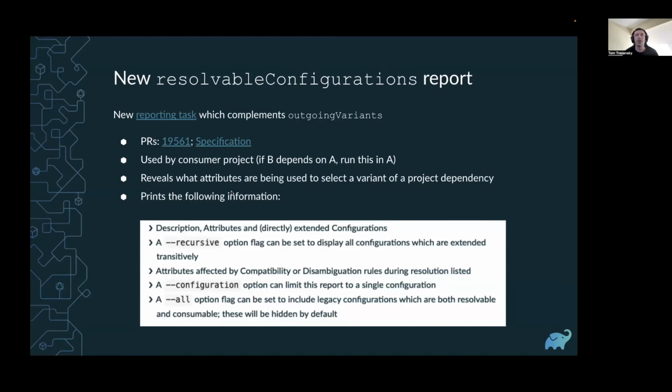So this is a new report that we added called the Resolvable Configurations report. This is the complement of that outgoing variants report. So in that producer-consumer scenario, this is a report you would run on the consumer side, and it would give you similar information: what attributes are on the configurations that I'm trying to resolve. So by running these two reports together in a producer-consumer scenario, you can get to the bottom of why a particular variant was selected and others not selected. Why am I not getting what I thought I was going to get from the producer?